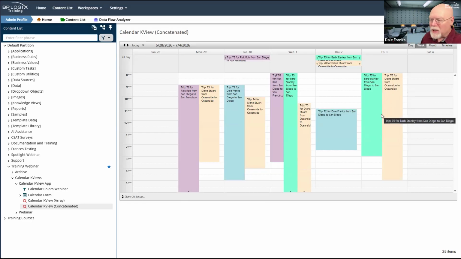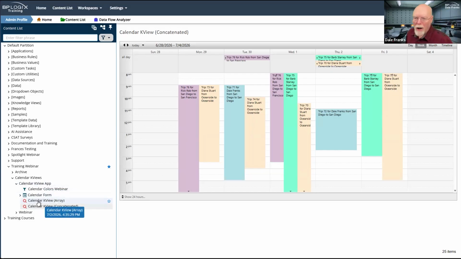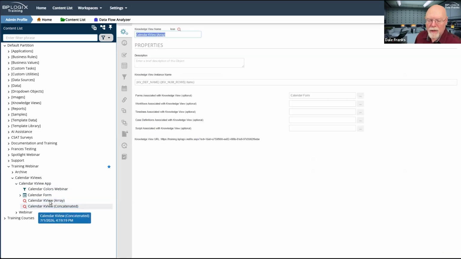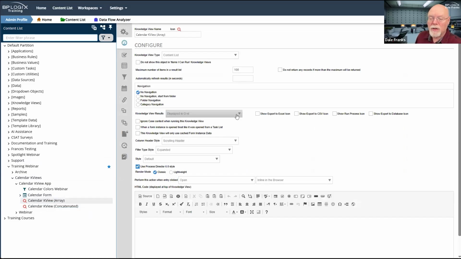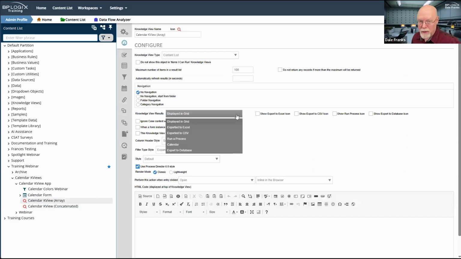So this sort of concatenates the entire trip, but there are some hoops that we have to jump through to make this happen. So a couple of things about the knowledge view itself and about what makes a calendar knowledge view work. So let's go back to this first calendar knowledge view. And while we're here, let me just point out, these are set to be displayed in grid on the Configure tab, which means the default view for the calendar knowledge view with this configuration is to display the knowledge view grid, just like a normal knowledge view. Now, I don't have to do that.